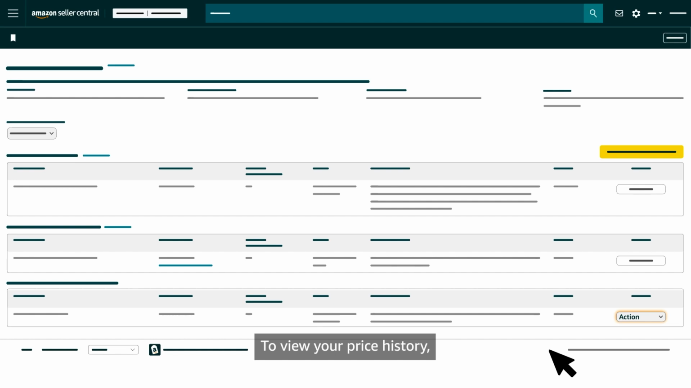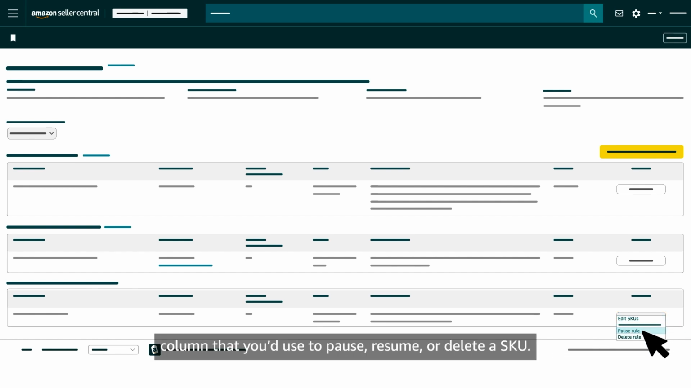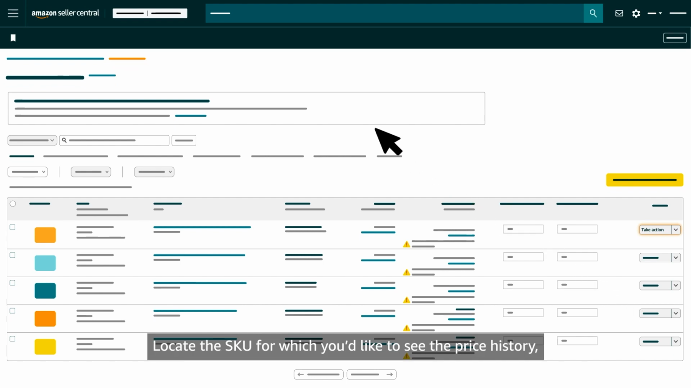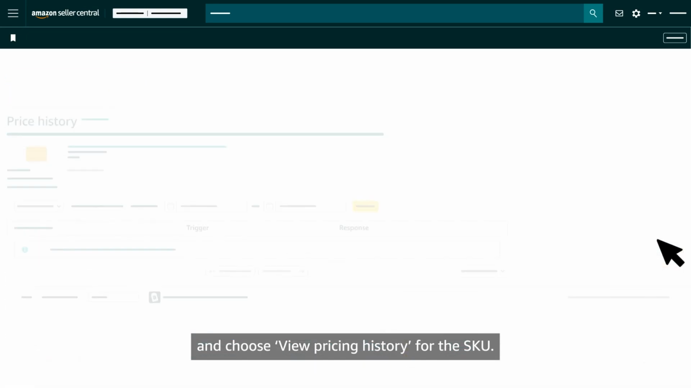To view your price history, select the same drop-down menu in the Action column that you'd use to pause, resume, or delete a SKU. Then choose Edit SKUs. Locate the SKU for which you'd like to see the price history, select the drop-down menu in the Action column, and choose View Pricing History for the SKU.